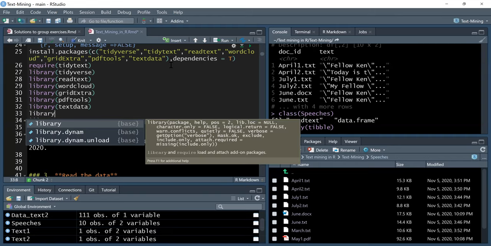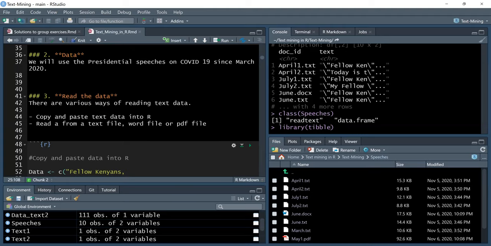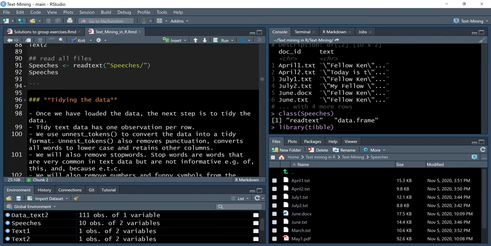So let me add it there. So now we will convert our data, the one that is in vector form, into a tibble, and this is the function. So it says tibble. Line equals one is the function that keeps track of what line that text is from.